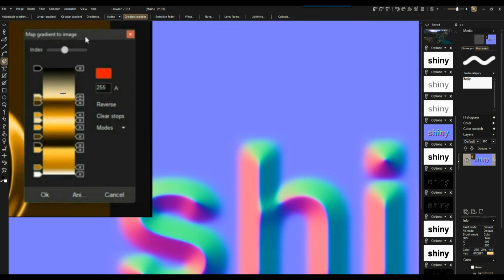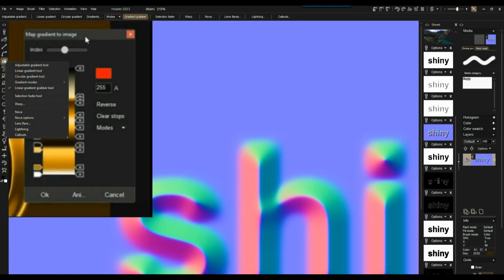This entire transition of colors is what I want. I don't need to necessarily recreate the same map as a gradient. So I'm simply going to use a tool here called the selection fader. That's not it. There's another one here, the circular gradient grabber. That's the one, right? You can also see it by right clicking on this tool, and you'll see the gradient grabber tool, linear gradient grabber tool.